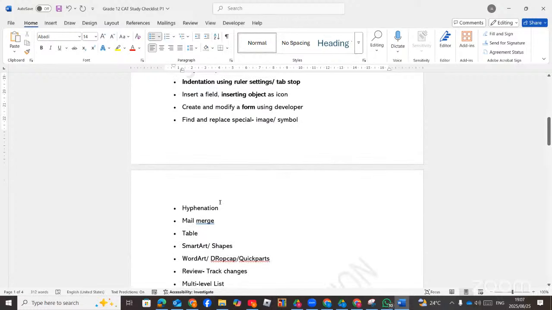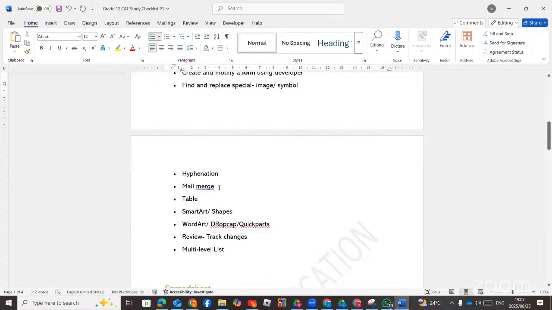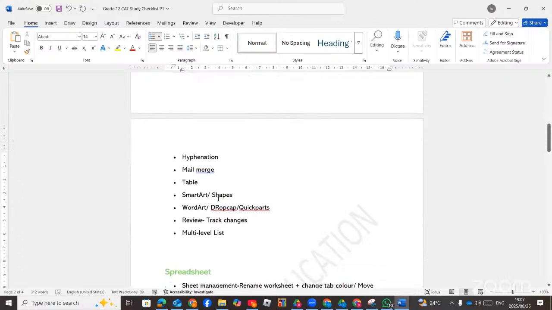Then hyphenation, mail merge, table manipulations, smart art and shapes, word art, drop cap, quick parts, review, which is track changes, and multi-level list or the normal list, bullet and numbering.